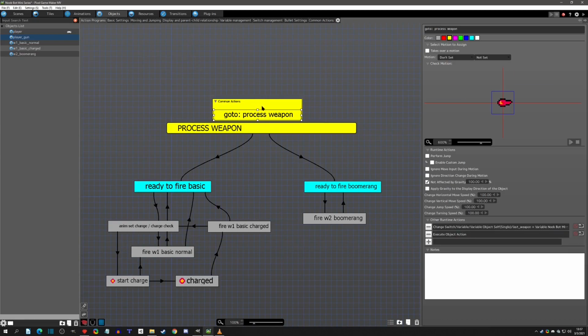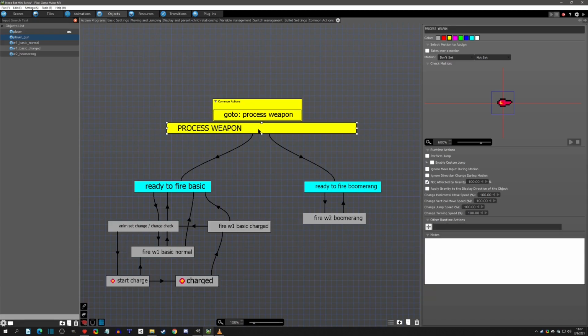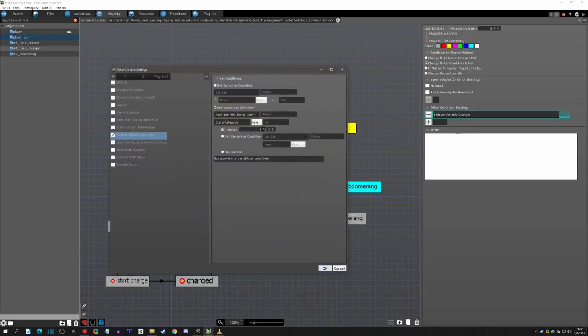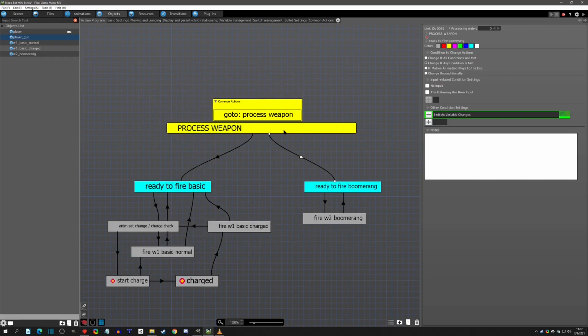And it's going to go to this process weapon again, where it will equalize and then jump to process weapon and go from there. And you can see that you could have as many weapons as you want, and all you got to do is add this with its value and it will go there. That's how it's a really nice setup.